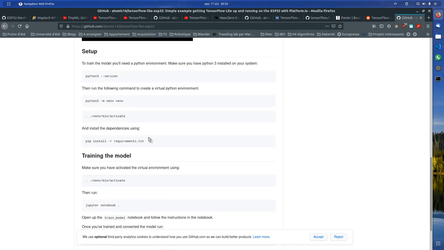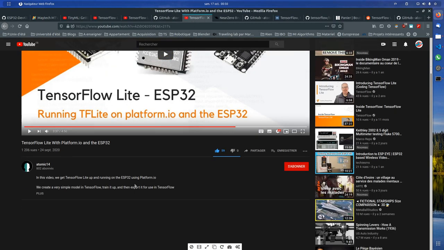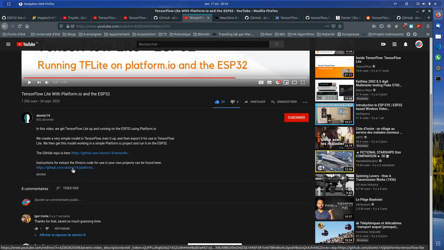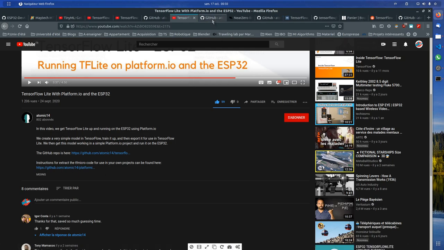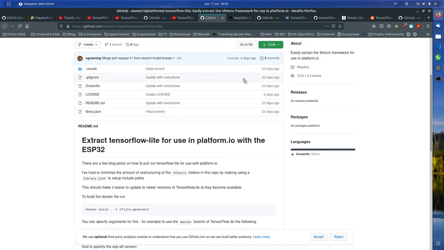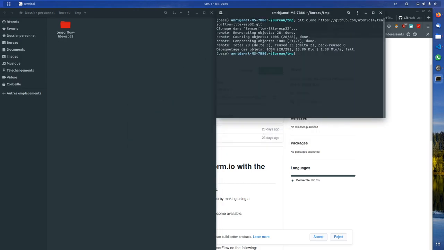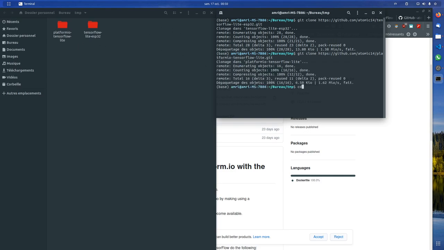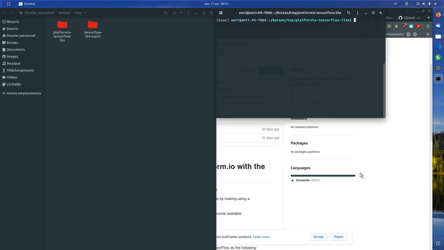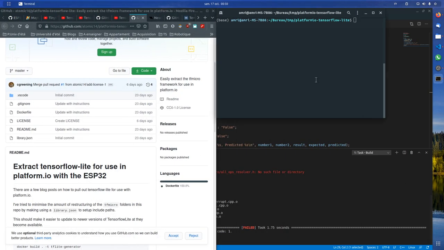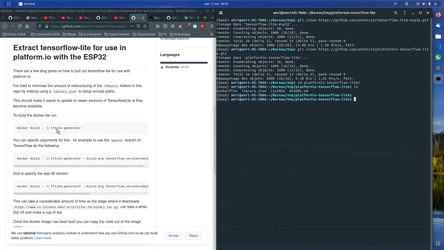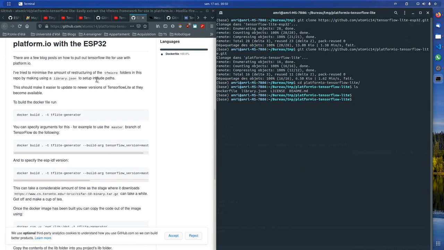So if we go, I think here, there is this instruction to extract TensorFlow micro. We need to clone this as well. Let's just go back here and clone this. And then we need to go into it. Follow these few steps. I've tried to minimize it by making a makefile. Okay.